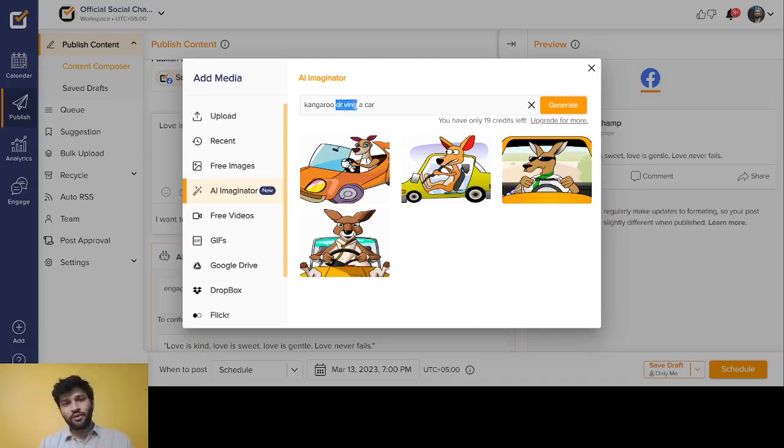Everywhere that these tools are present, you may have noticed that there are some credits, and every time I do a search, I use up a credit. So these features are limited in terms of how many times you can use them, and it varies from plan to plan on SocialChamp. So let me tell you about those limits.